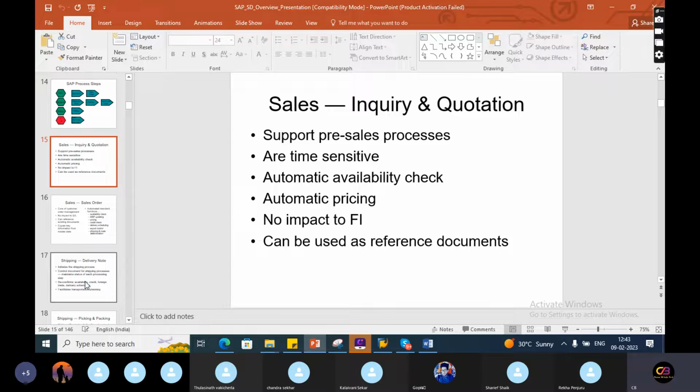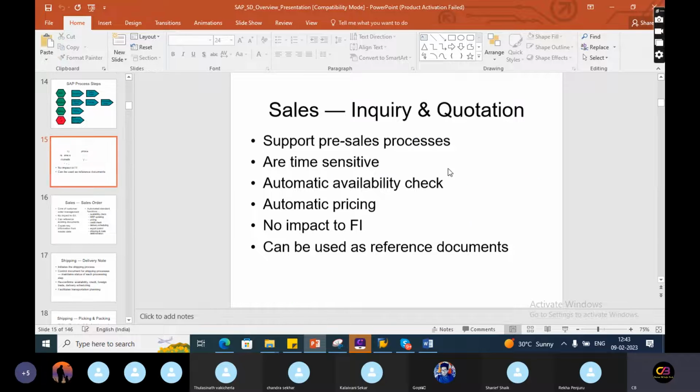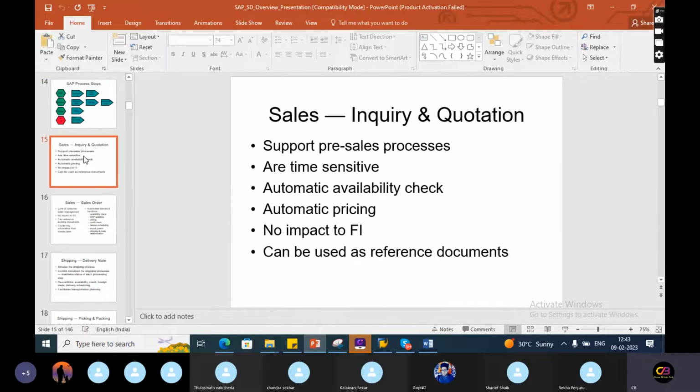In the inquiry, the pre-sales process is time sensitive, with automatic availability check, automatic pricing, and no impact to FI, and it can be used as a reference document. In an inquiry, no transaction happens and no accounting document is generated. Hence no GL accounts will be hit at the time of inquiry and quotation, so there is no impact on the FI side.